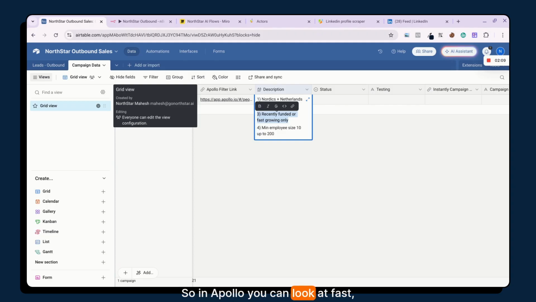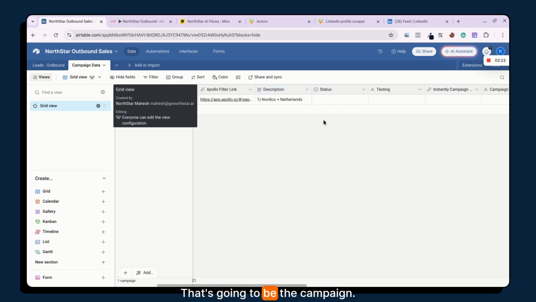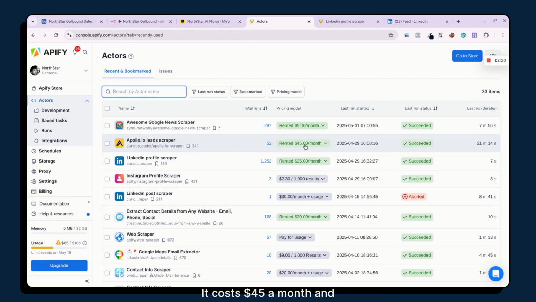So in Apollo, you can filter companies based on growth, which is what I've done, and obviously funding. We're going to look at Nordics and Netherlands, and we're going to focus on founders or salespeople. That's going to be the campaign, and you get an Apollo link, which is a pretty long link. And what you do after that is I run an API actor called Apollo Lead Scraper. It costs $45 a month.